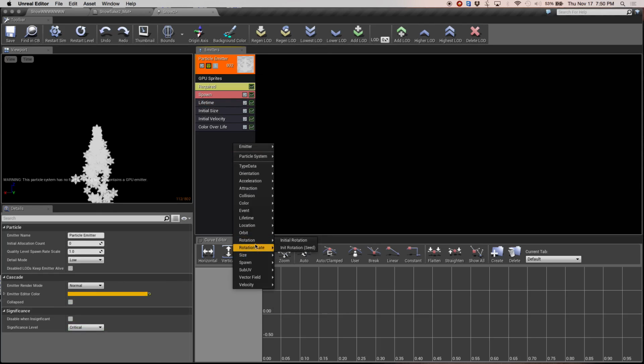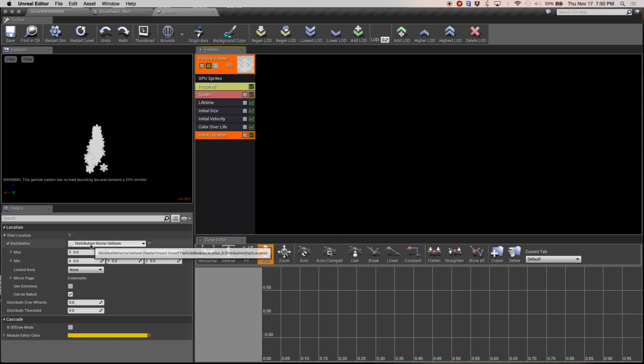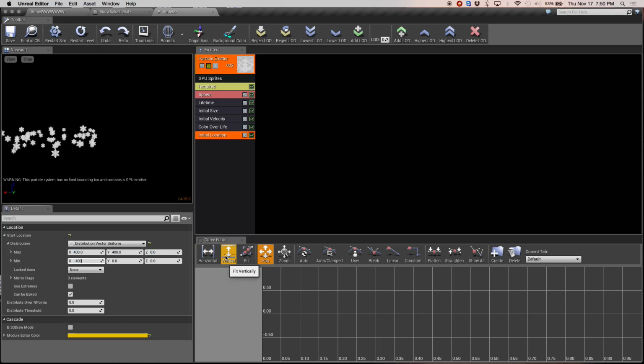I'm going to right-click and I can see my spawn. Sorry, not spawn. Which one of it? You've got to find them. Location. I need to make an initial location. It's coming from the same point. If I select the initial location, I see that it's all coming from 0, 0, 0 to start off with. Let's make the max 400, 400, and then negative 400, negative 400. Well, that was pretty gratifying already.